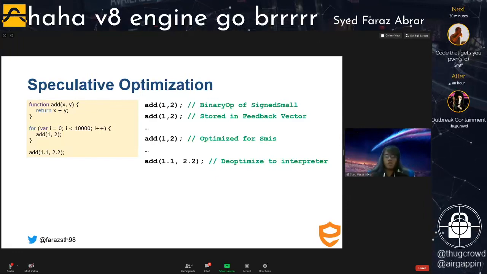and the interpreter is going to have to deal with gaining new type feedback and new profiling information for a function that needs to deal with both small integers and floating point values, right? So that's essentially how this speculative optimization works. Now, this is a very simple function. TurboFan actually does a lot of different optimizations, right?